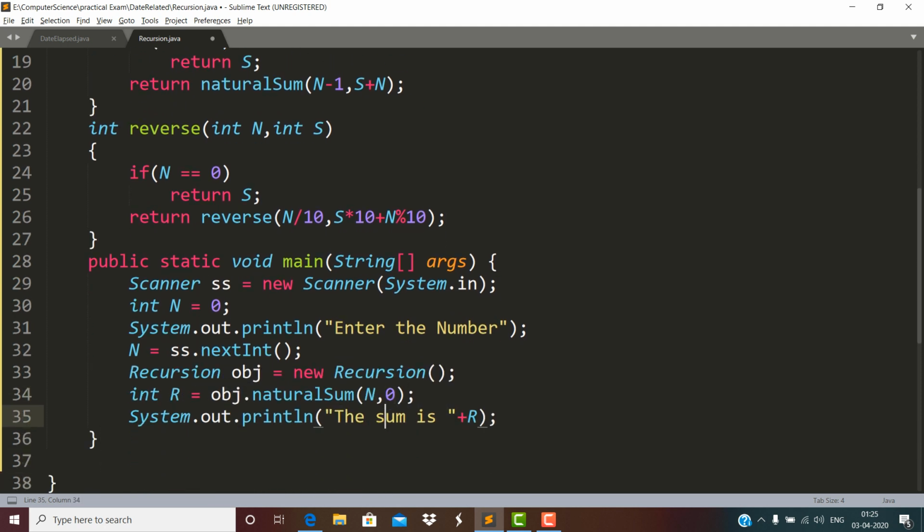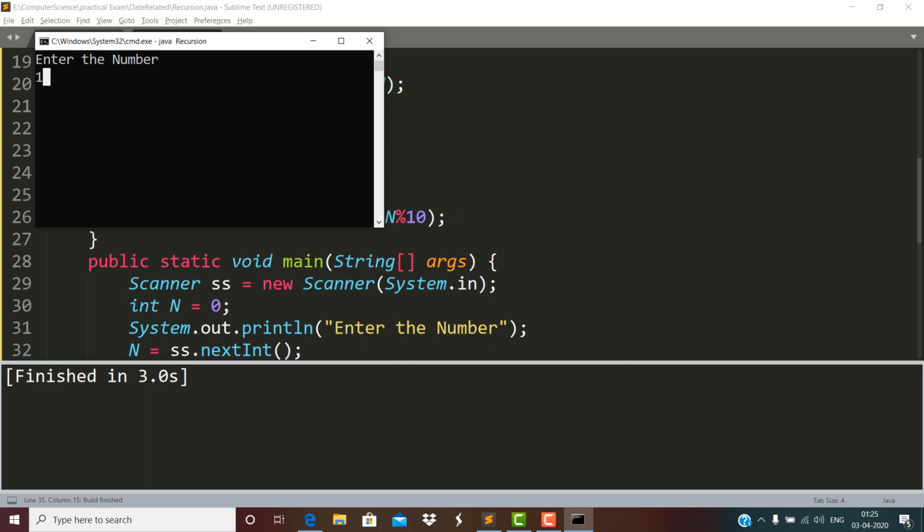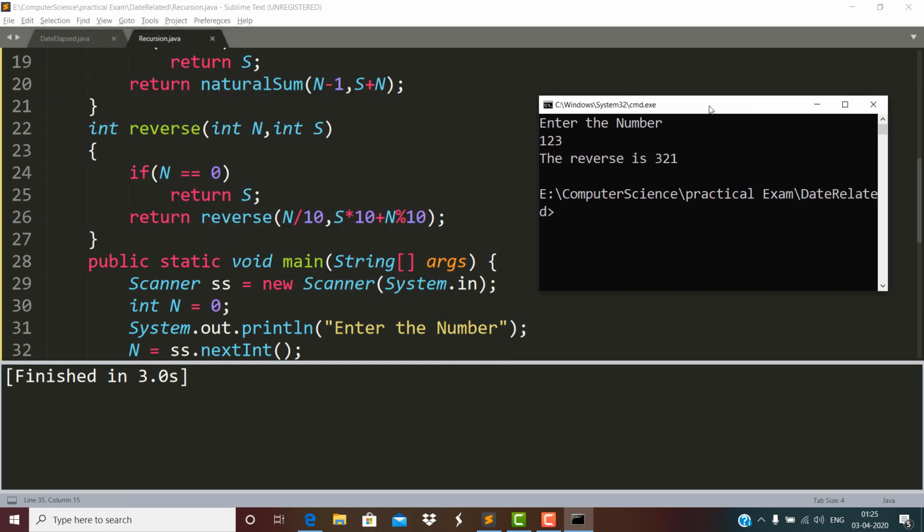Here I am going to call this function. Before that, I would like to write reverse, and the reverse is r. See that? So here I would like to input the number 123. You see that here the number has been reversed.